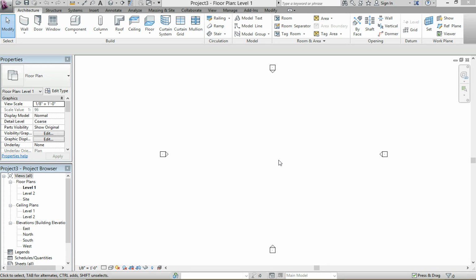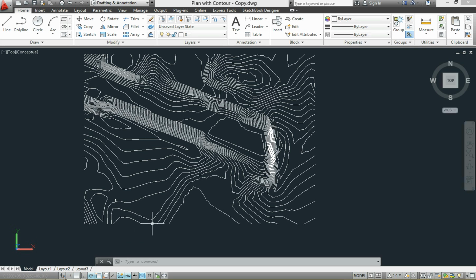Hey guys, today we're going to do something a little bit different, a little bit more challenging, I guess you could say, depending on your skill level. Today we're going to work on bringing in topography into our project. I'm actually going to start off in AutoCAD to show you what I'm working with.